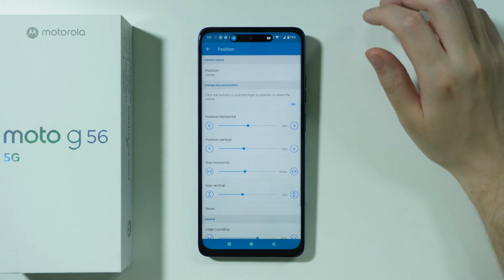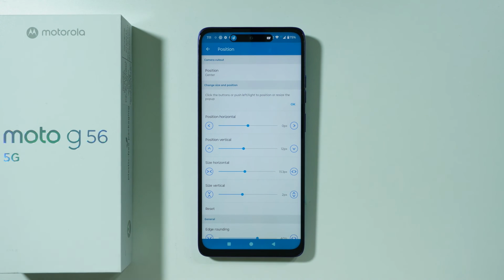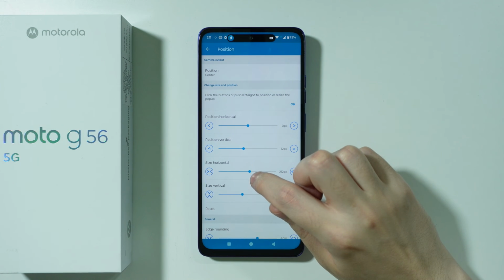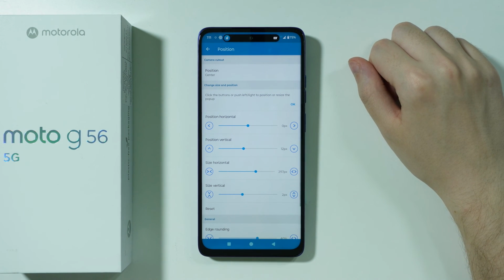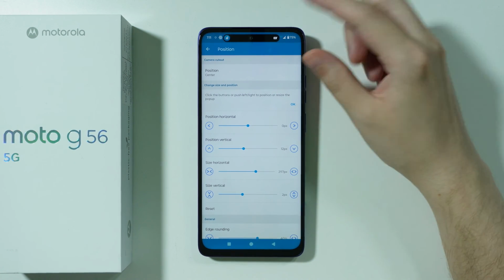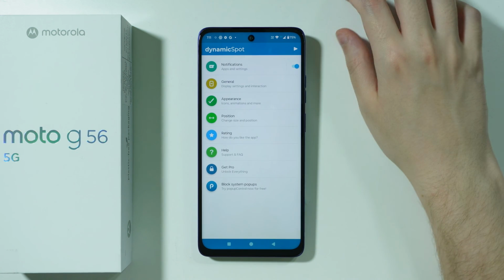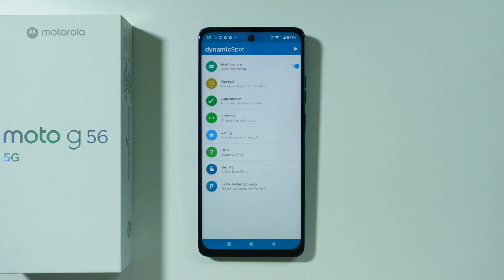So of course we can set it up as we wish. It can be in a position of our choice. Maybe let's make it just a tiny bit wider. There we go. I think this is a perfect size now. Of course we can make it thicker as well in terms of the height, so you can try it out as well. Once you are done, that's all you have to do. Now you should be able to get the Dynamic Island once you receive a notification.